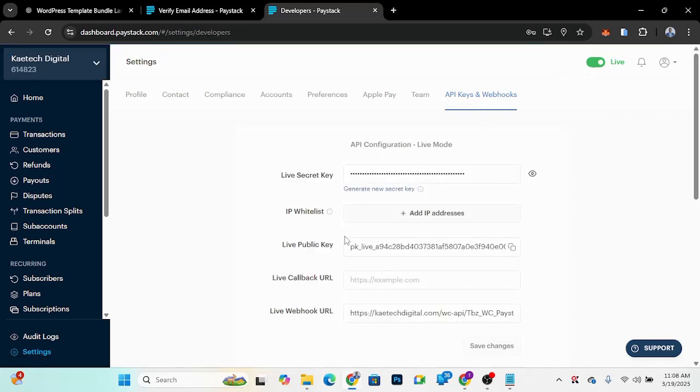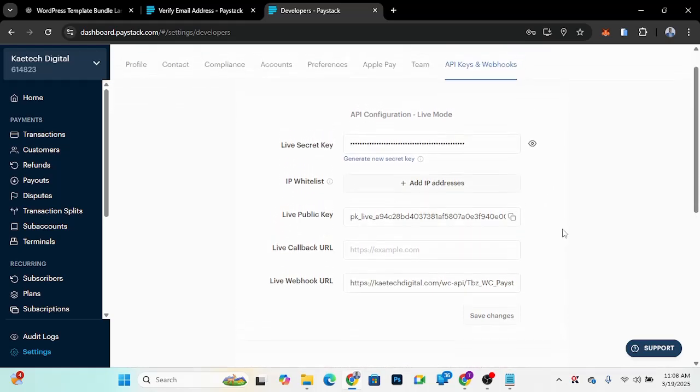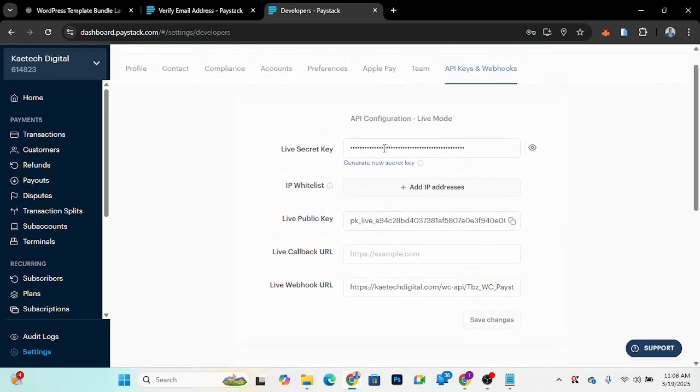Okay, so these are the live public keys over here. Okay, so this is a secret key. You don't need to show it to anybody. You can generate a new one anytime. If you feel this one is compromised, you can click here to generate a new one, and then this one is the public key, and then this one is the live webhook.